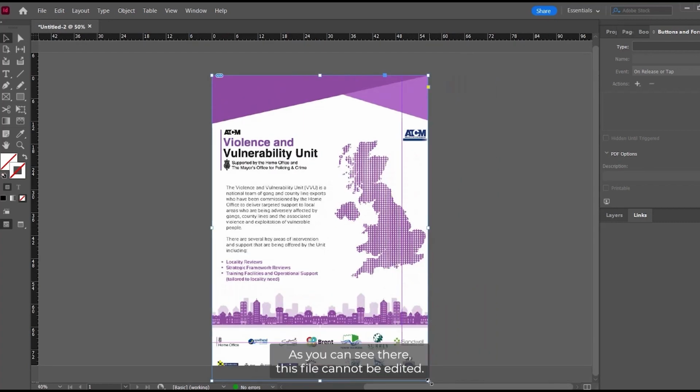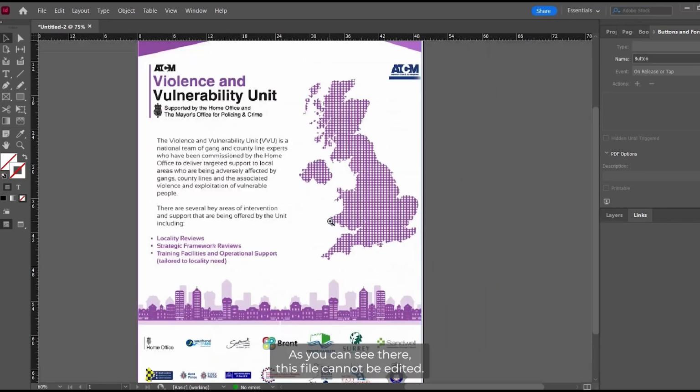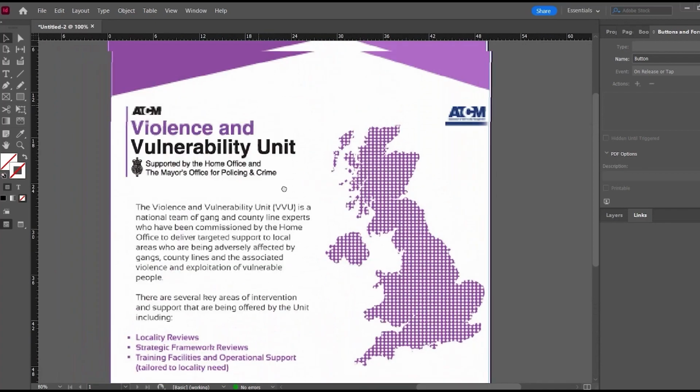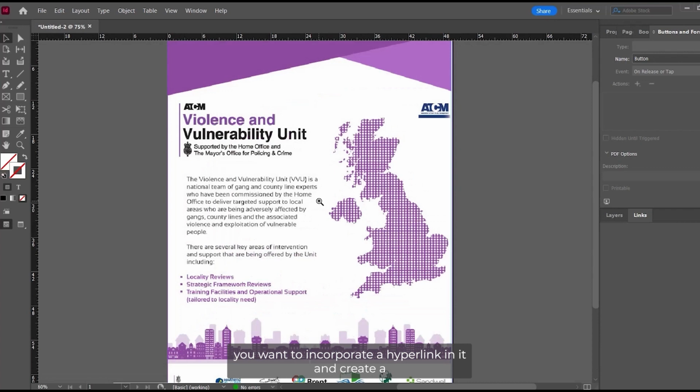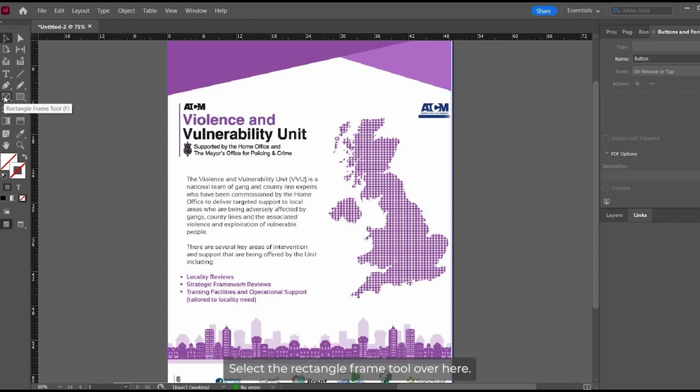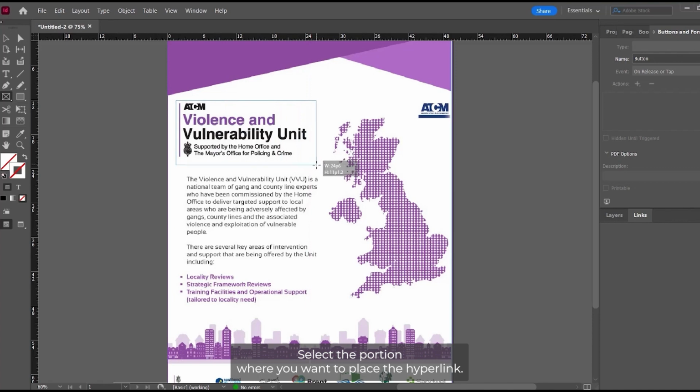As you can see that this file cannot be edited, okay, because it is an image, but you want to incorporate a hyperlink in it and create an editable version of PDF. So the hyperlink can be incorporated doing the same thing. Select the rectangle frame tool over here, select the portion where you want to place the hyperlink.